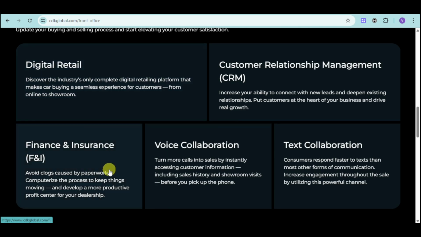Here, you can see the finance and insurance. And as you can see, you can avoid clogs caused by paperwork and you can computerize the process to keep things moving. You can also develop a more productive profit center for your dealership.